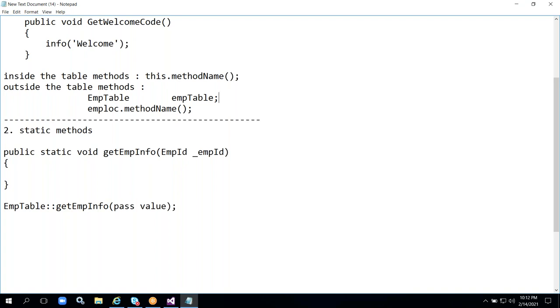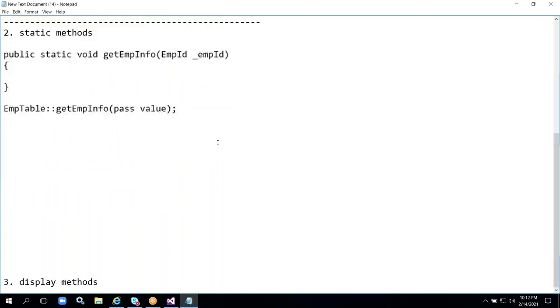In some cases, if you want to return the entire table, I think we can go for an instance method instead of a static method, like this. Let me write down the syntax: public, then write down the table name, for example EMP table, as the return type. Get EMP table, like this.